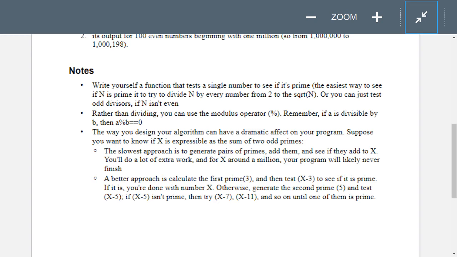So that's what this spells out down here. Calculate the first prime, 3, test x minus 3. If it's not prime, calculate the second prime, 5, test x minus 5, and so on.